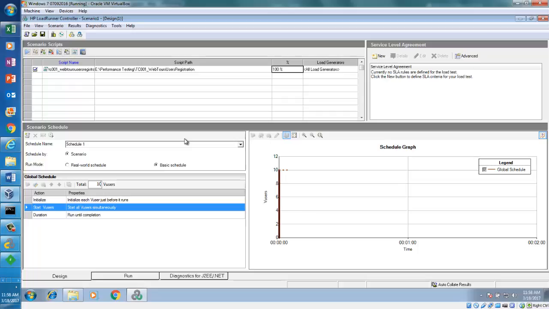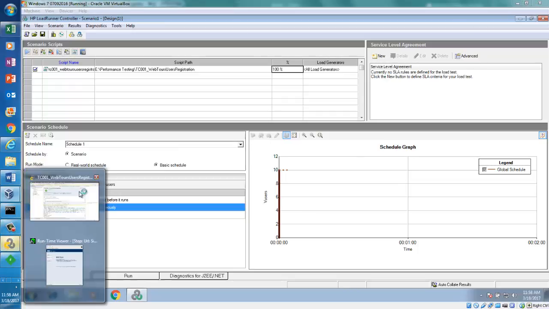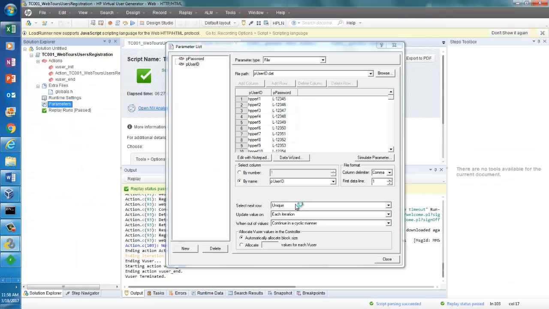Now where will they get that data? They cannot input the same data again and again because it will throw an error. They will get data from that parameter file. So when 10 people are driving that script, they will take 10 different user IDs from that parameter. See what we did here? Can you see we have selected unique? When they start the first time, they will take the first 10 IDs and first 10 passwords from here.